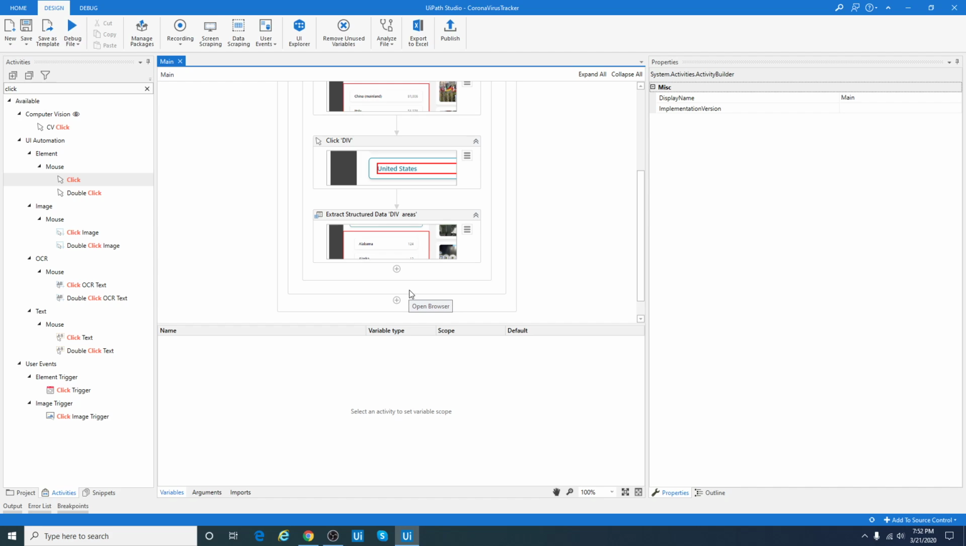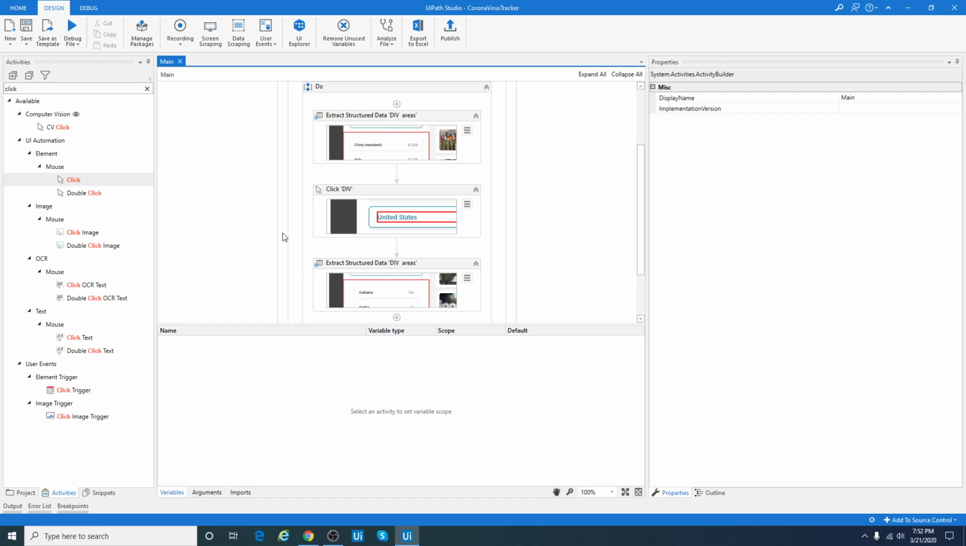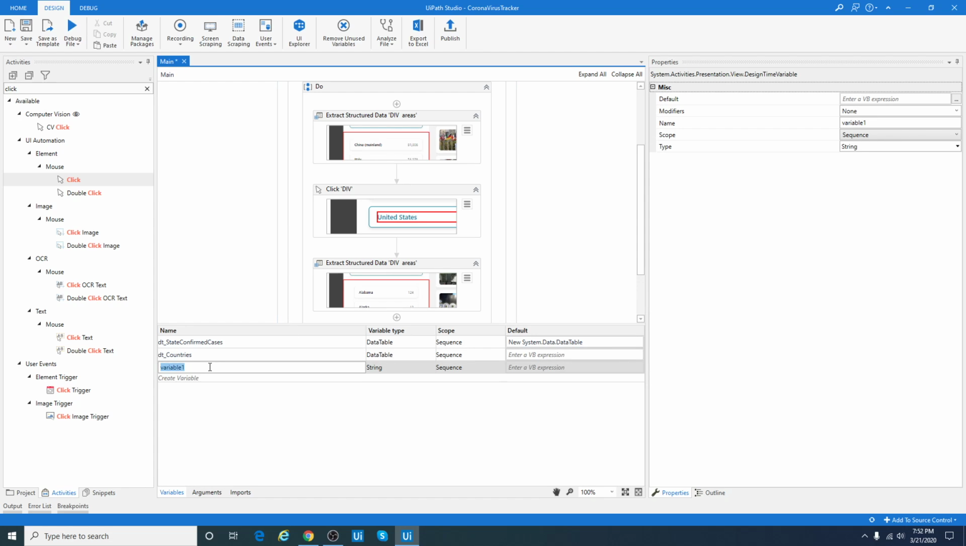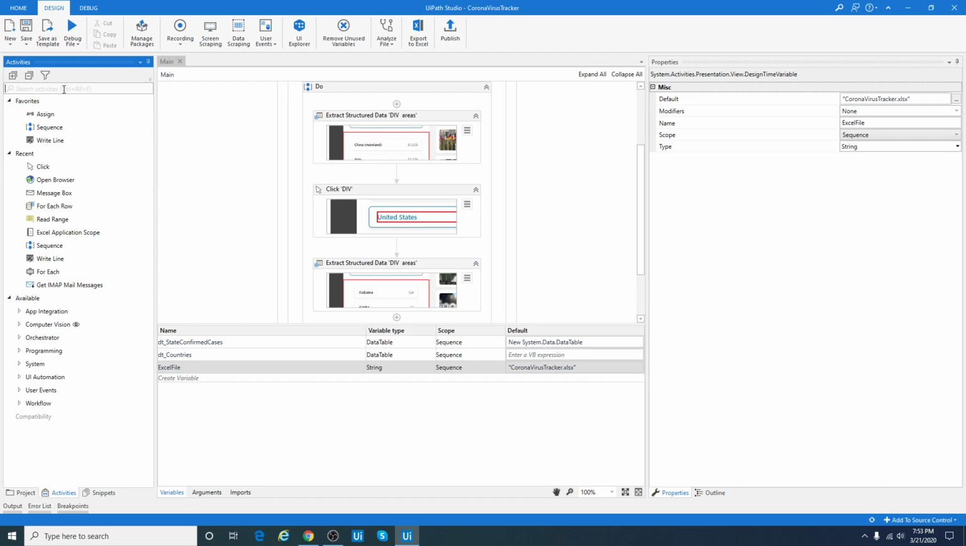Alright, so what we'll do now is create an Excel file, and we'll call this Excel file, I know, creative. And we'll call this coronavirus tracker dot xlsx. Alright, fantastic. Now let's just write it out and see how it goes.